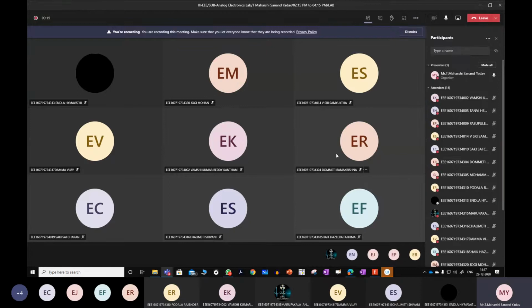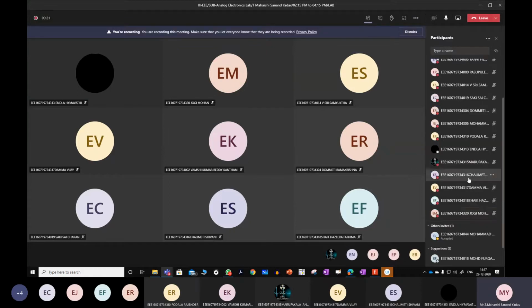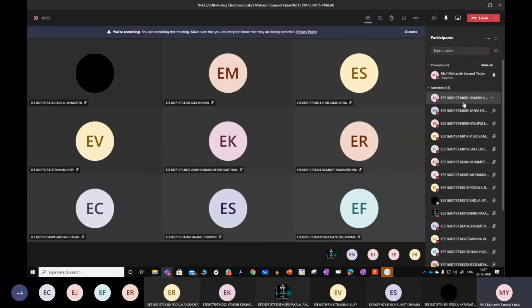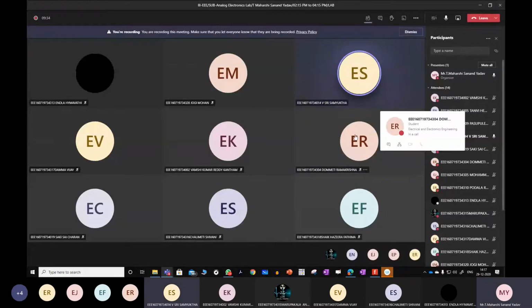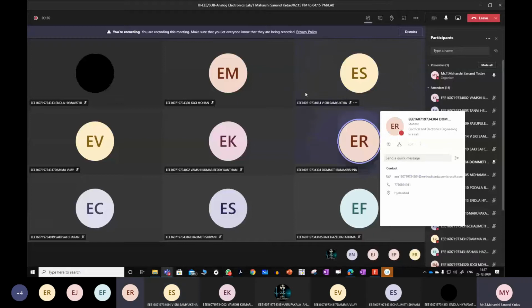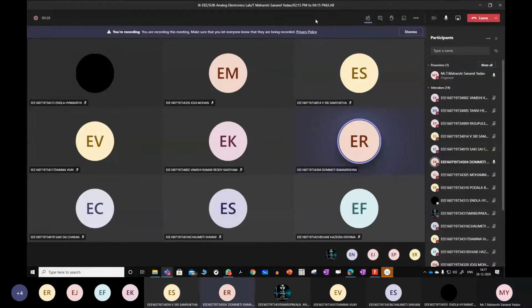What are the active and passive components that you know? Yes, Ramakrishna. Passive elements are resistors, conductors, insulators. Okay. What about active? Active, diode. What is the definition actually? What is active and what is passive?